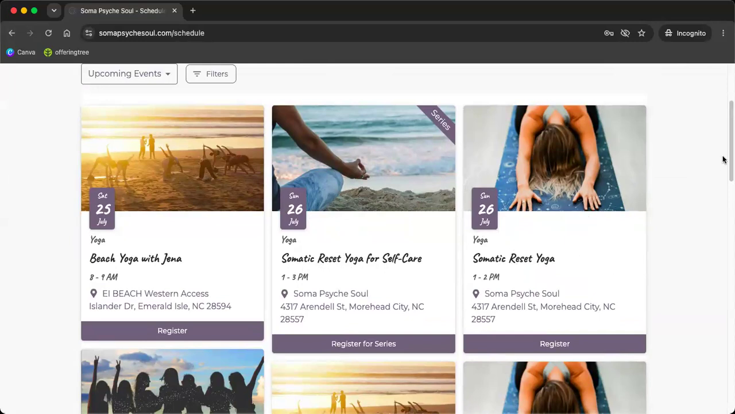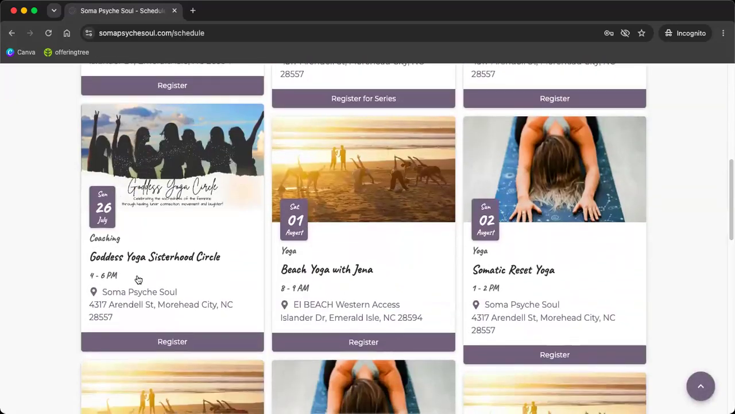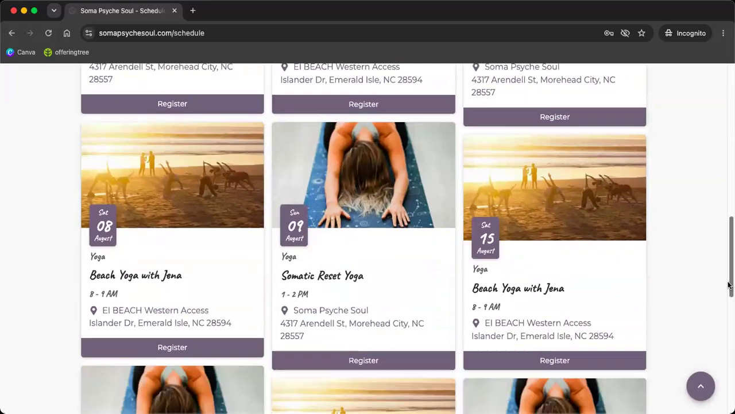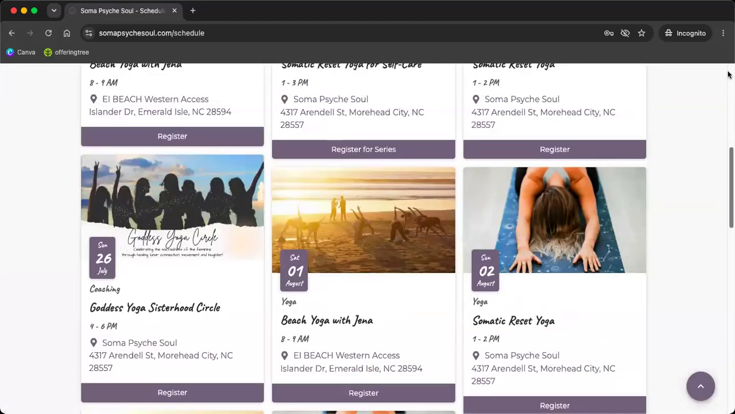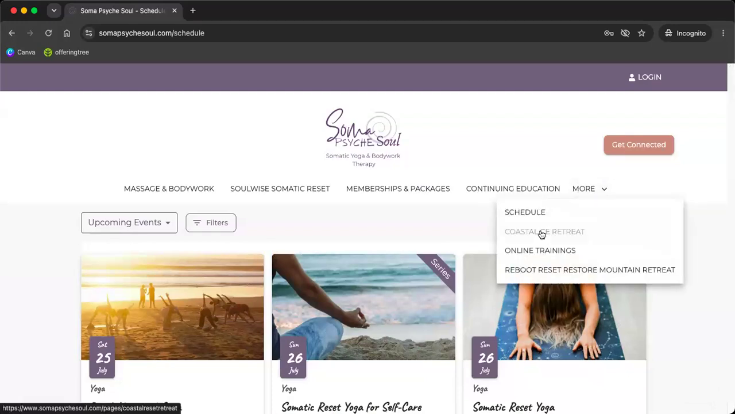This is where you'll find the Somatic Reset Yoga classes, my beach yoga classes, the Goddess Yoga Sisterhood Circle. So I hold that once a month. Yeah, so this is where you'll find all of those classes and information for different workshops that I'm hosting. Coastal CE Retreat, that's the retreat coming up for online professionals. The same with the Reboot, Reset, Restore Mountain Retreat. It's another retreat that I'm offering this fall that is for licensed body workers as well. So that probably doesn't pertain to you.